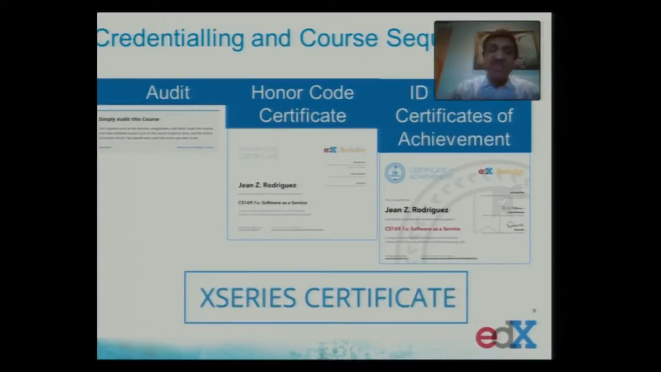If they pass, of course, they get a verified certificate, and edX keeps a copy of the certificate, which is digitally signed. So if any employer wants to check the certificate, they can use the unique UUID that every certificate has attached to it, and they can confirm the certificate from edX. I'm still in slide nine. We've also been innovating with sequences of courses.